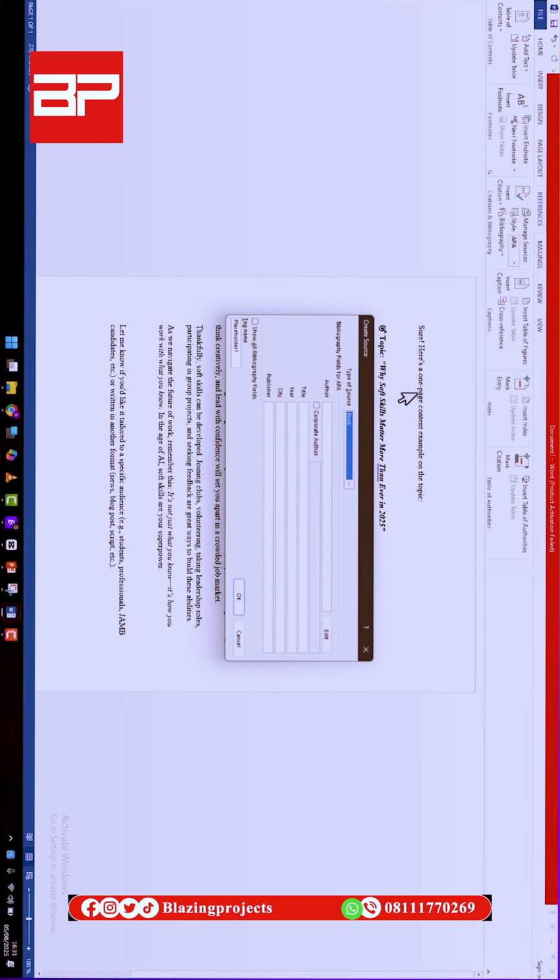So to add a reference to your work, all you need to do is go to the place you want to add the reference. Like for me, I will select this part. When you click on it, you go to the References tab. Then you click on Insert Citation. Then click on Add New Source. It's going to bring out this pop-up.